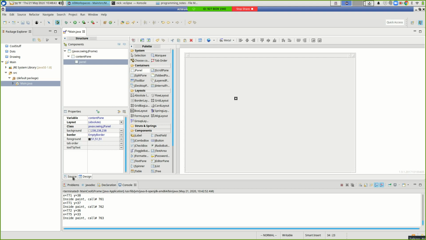And then I will talk about JavaDoc, because I want to show you how JavaDoc works. And then we'll go on from there. All right.